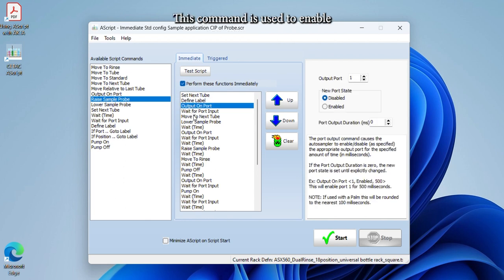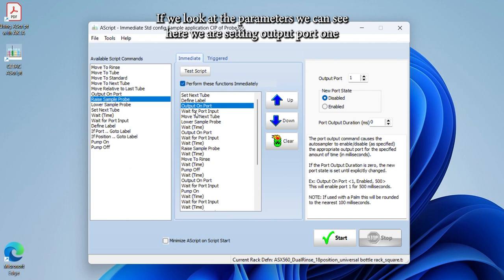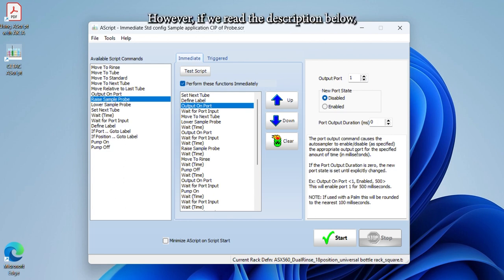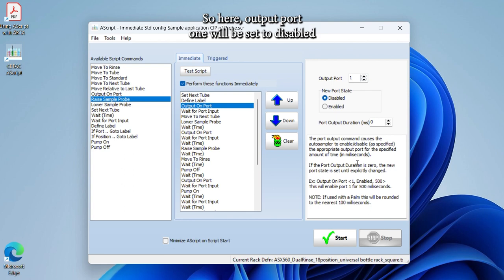This command is used to enable or disable a specified output port on the autosampler. If we look at the parameters, we can see here we are setting output port 1 to disabled with a duration of 0 milliseconds. However, if we read the description below, we see that a setting of 0 has special meaning. When the duration is set to 0, it means the port will remain in its new state until we change it. So here, output port 1 will be set to disabled until we command it to enable.